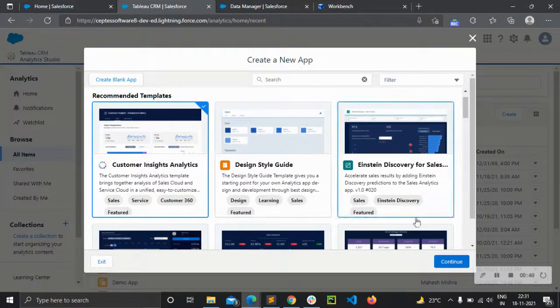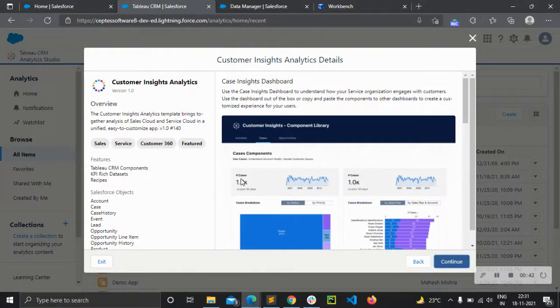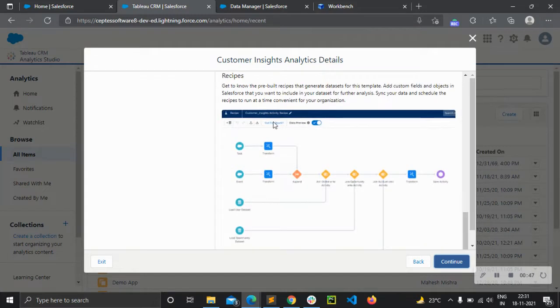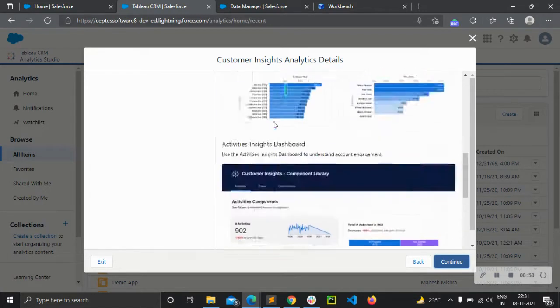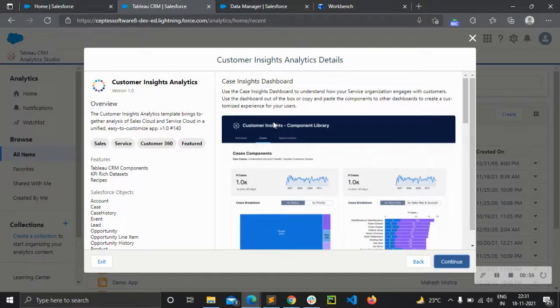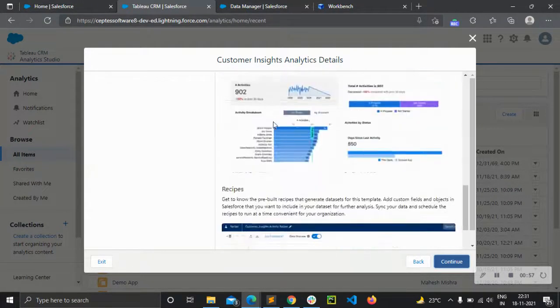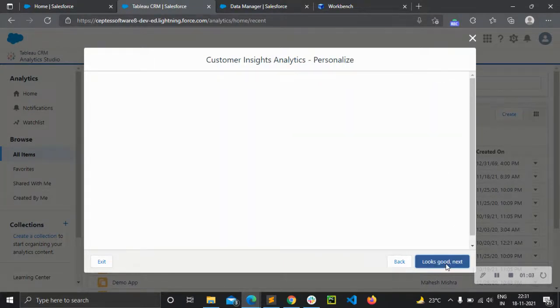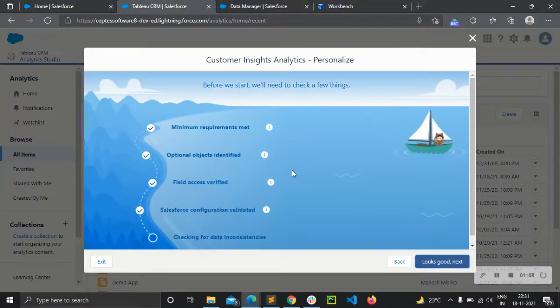Okay, so we will just select the template, continue, then it will show you the recipe, the activities insights dashboard, opportunities insights dashboard, the various dashboards included in the template. So once we continue, okay, 1 second. Yeah, it will just show that, looks good, and we can go for next. Okay. But yeah, we're gonna go back from that.